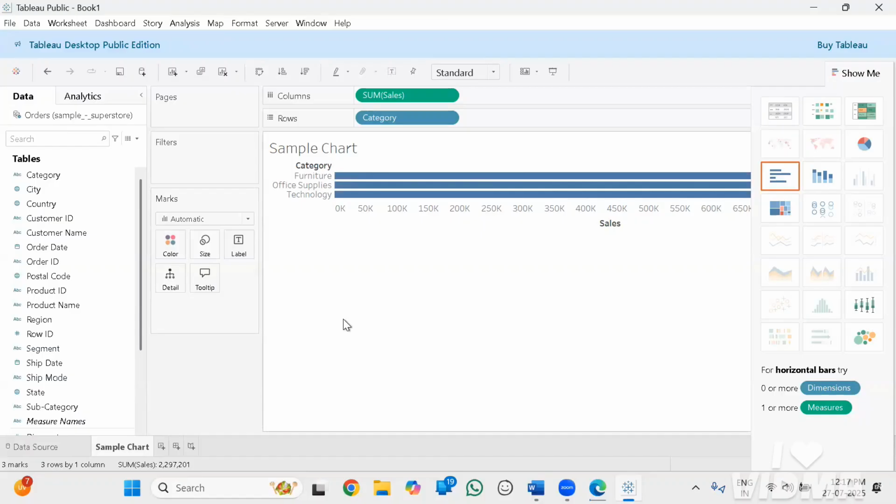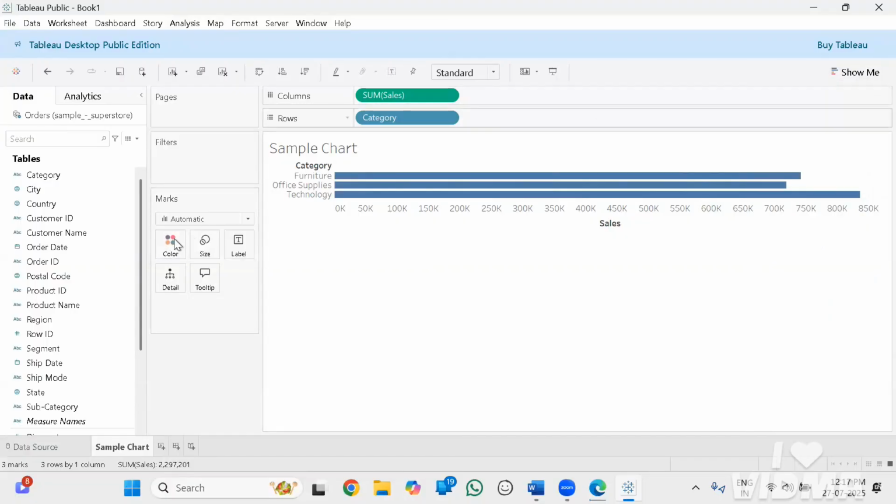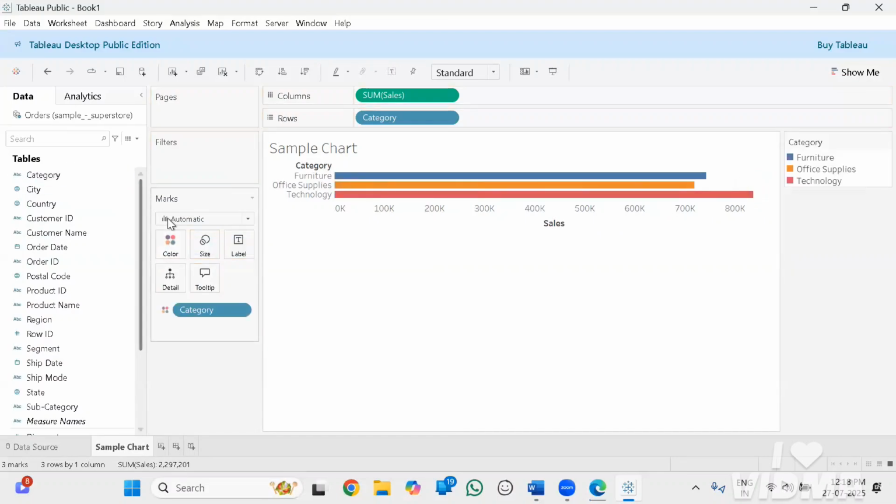Similarly, let's add more detail to that. If you want to add colors, for example by category, I'm just dragging and dropping it into the colors card. This is how you just select and drag and drop it here.